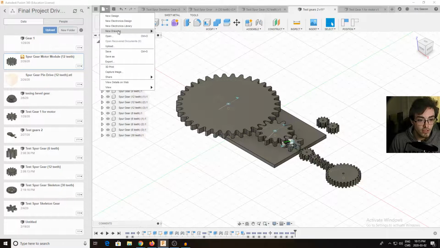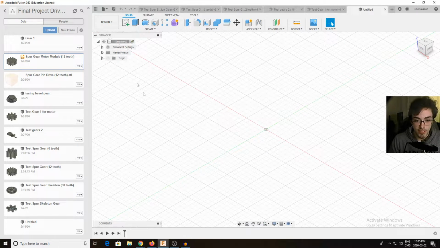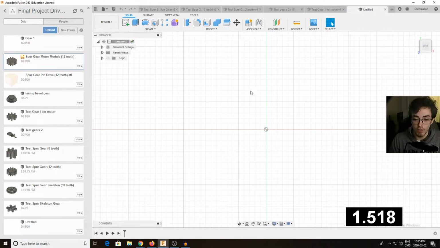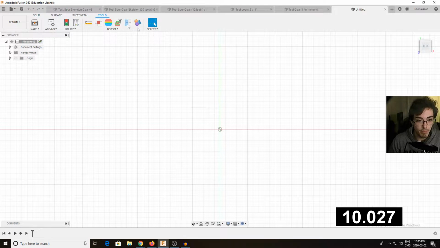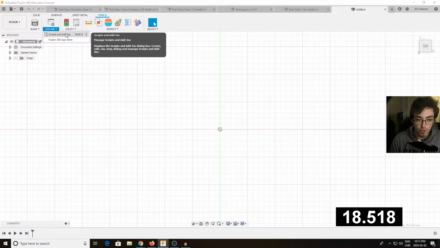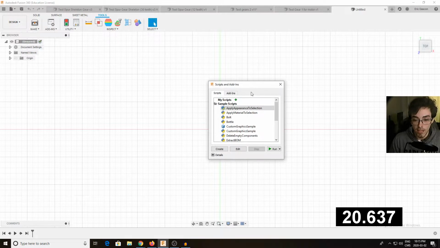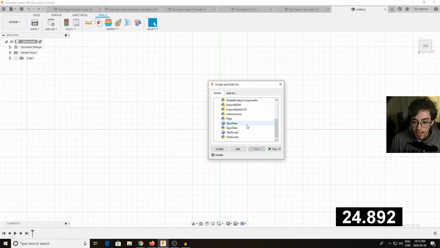Alright, so let's start by making a new design. I always like to go top view right away. The easiest and quickest way to make a spur gear in Fusion 360 is to go to Tools up at the top. Then you go into Add-Ins, because these are the predetermined things that Fusion 360 has available to it. Every single Fusion 360 user has access to all these. We've got bolts, bottles, basically anything. And you want to click on Spur Gear.